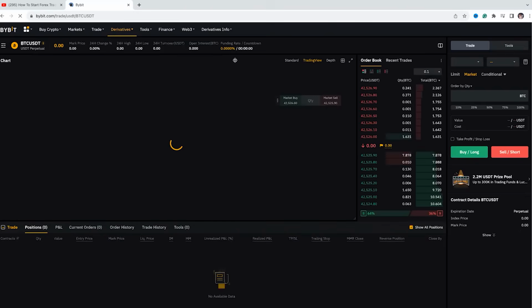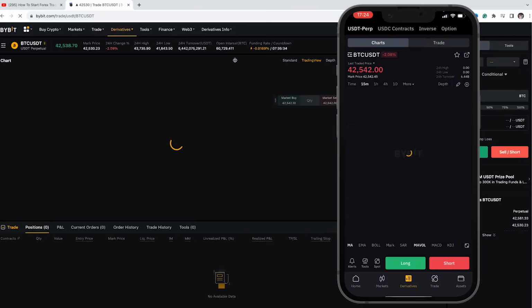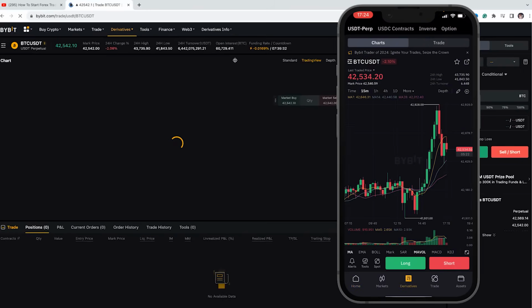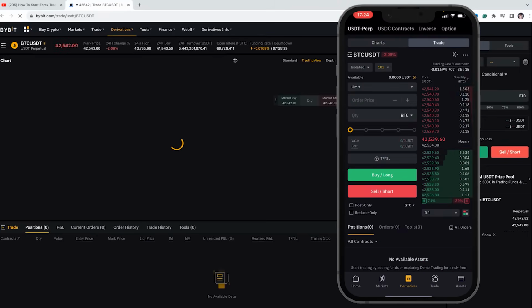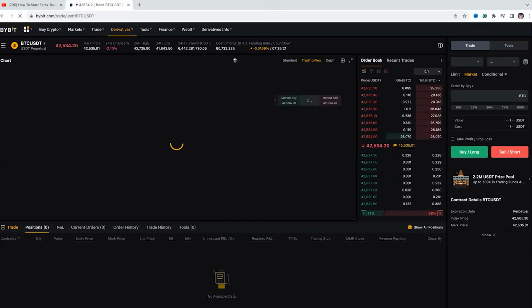Pretty simple, right? So on mobile phone, how to get that done is at the bottom, you see there's home, there's market, there's derivatives, there's trade, there's assets. All you need to do is to click on derivatives. So once you click on derivatives, you arrive at the same exact answer. So there are two tabs at the top here, which is chart and then the trade too. If you want the trade side of things, when you want to execute a trade, you click on trade, and if you want the chart side of things, you click on chart. Chart is where you get to do your analysis, and then trade is where you get to execute those trades.